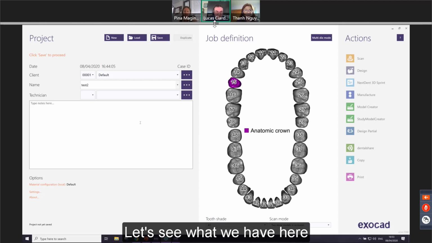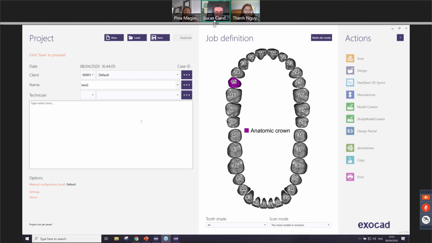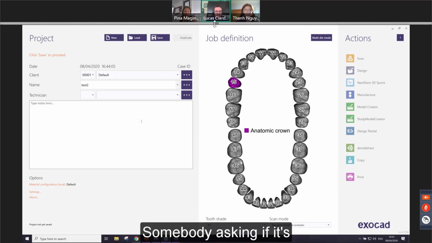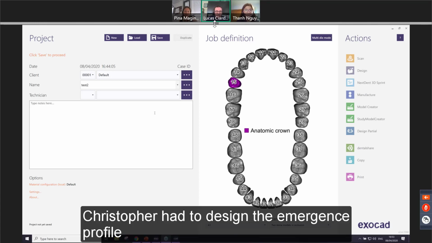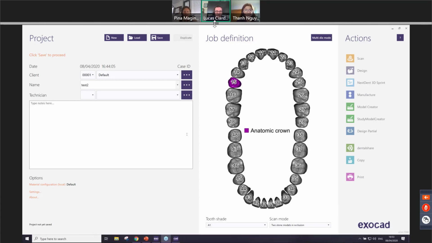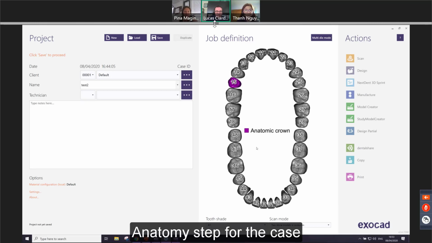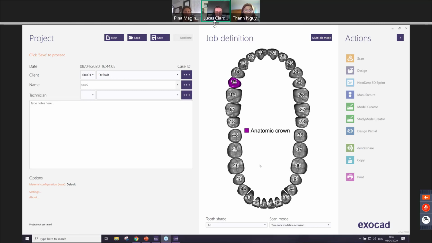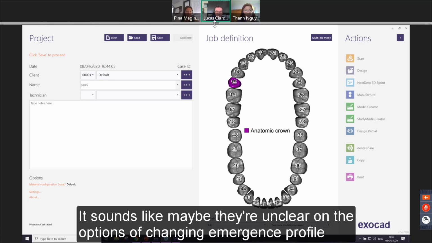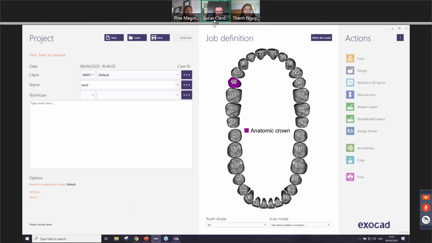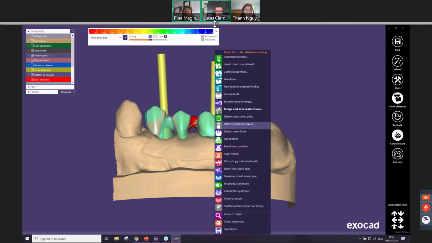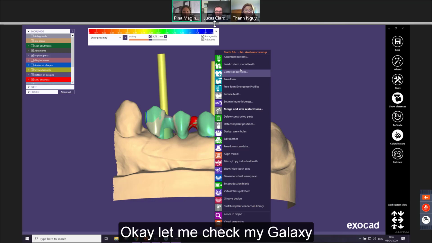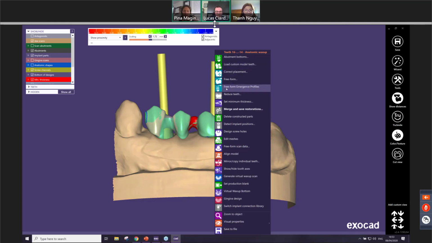Let's see what else we have here. Somebody is asking a question about how to design the emergence profile in the anatomy step for the case. It sounds like maybe they're unclear on the options of changing the emergence profile. Okay, would it be possible to show that step? Okay, let me check. Slightly unclear, let's see.